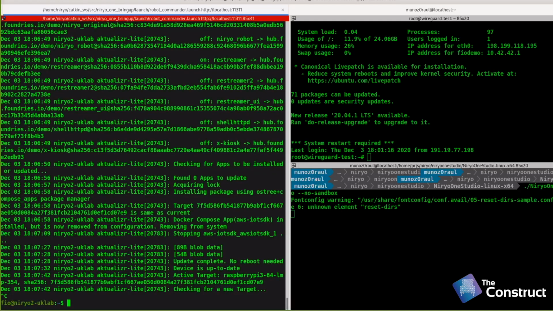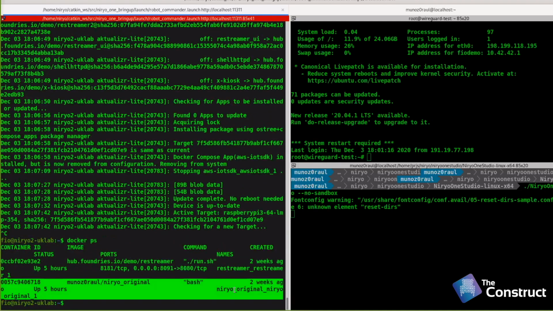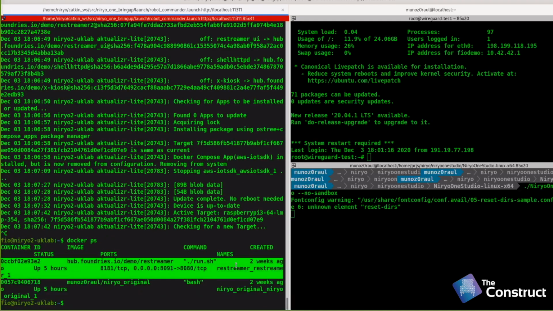The command I sent already finished. So now if we take a look again at Docker PS, there is no AWS anymore. There are just Nairo and Restreamer, and it's the same with the ROS and Restreamer or with any application that you create. Okay, so that's the demo.